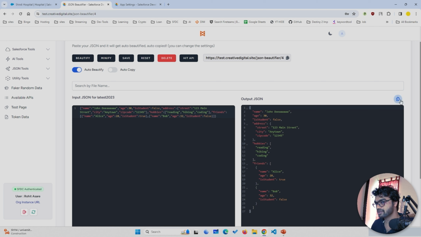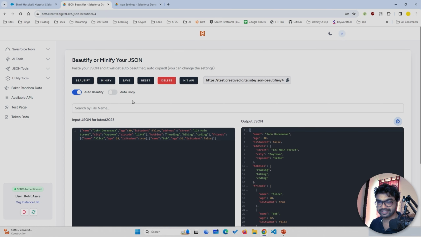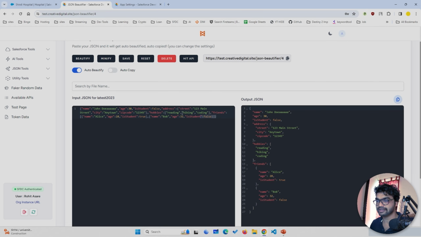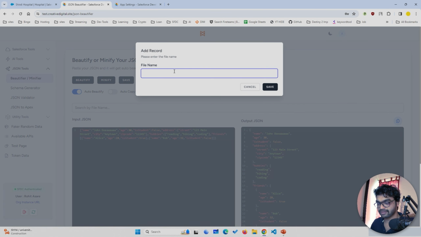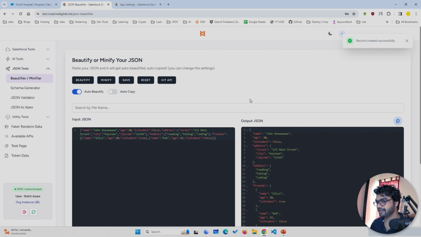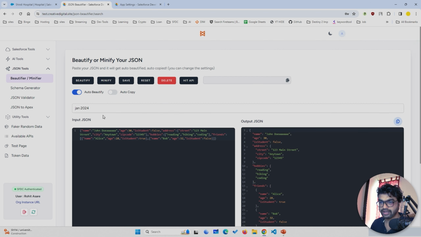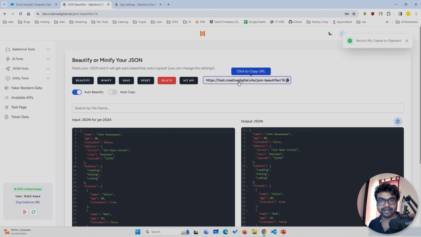Apart from this, I also have a quick copy button here. Most tools have a copy button, but the best thing you can actually do here is share this data with your teammate. For example, this is my minified JSON. I have just pasted it. This is my new record. I can just save this, and let's say I save it as Jan 2024. Happy New Year, by the way. I'm going to save this, and that's it, my record is saved. If I search for this Jan 2024, it will be here, and I can just copy this URL and share it with my teammates.